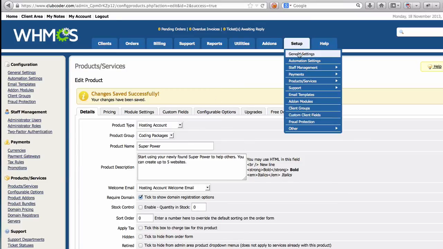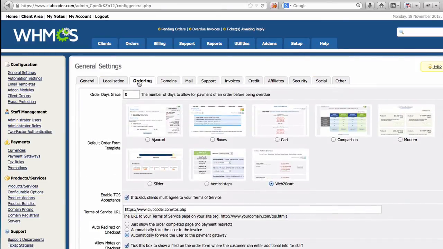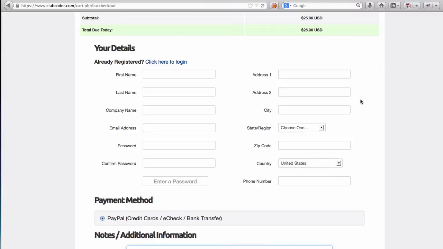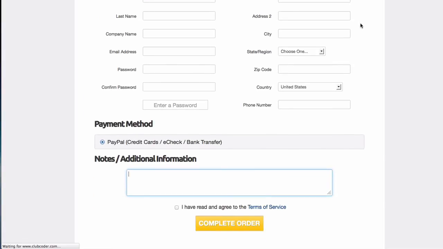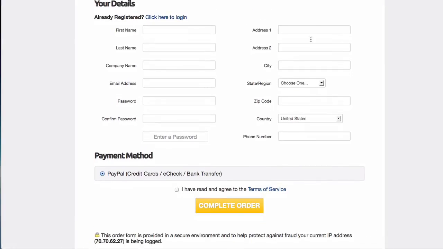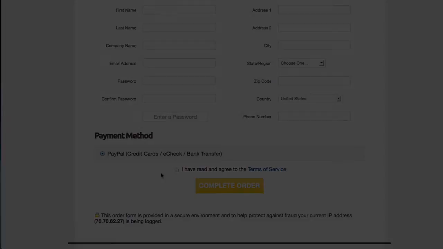Let's go to setup and then general settings and then ordering. Let's see about notes. Allow notes on checkout. Let's just uncheck that. Now we have a cleaner form. There we go. So just one simple form about the details: first name, last name, company name, email, and the whole thing here looks good.